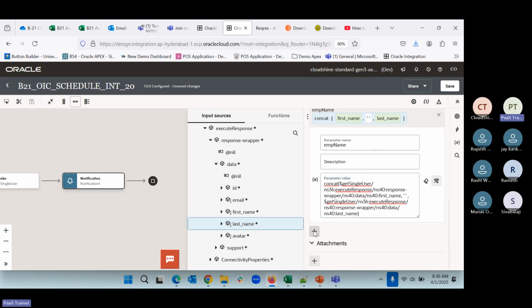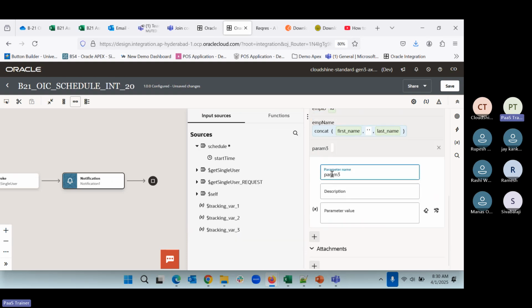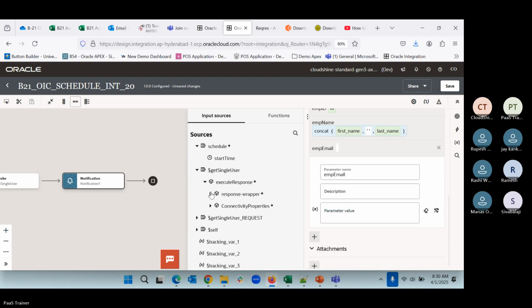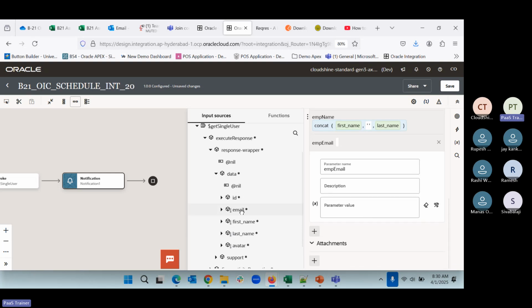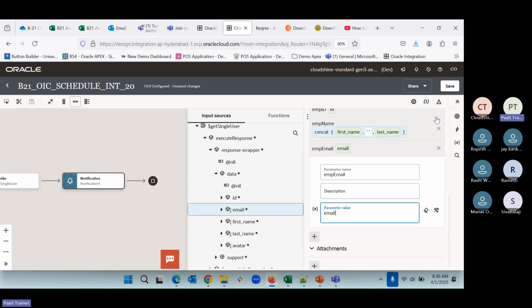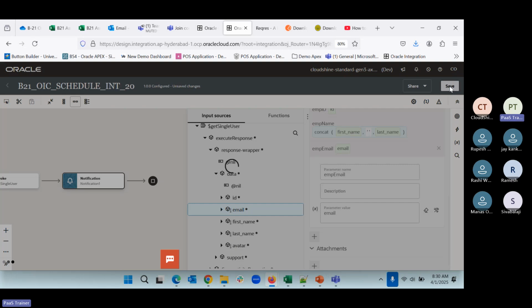Now we can go and add one more parameter. So this is for the employee email. So we can write employee email. And what value will come into this one? In this one, the value will come from the response. So we can come here, response wrapper, support. So this last email, so email we can go and put here. Now we can go and save.